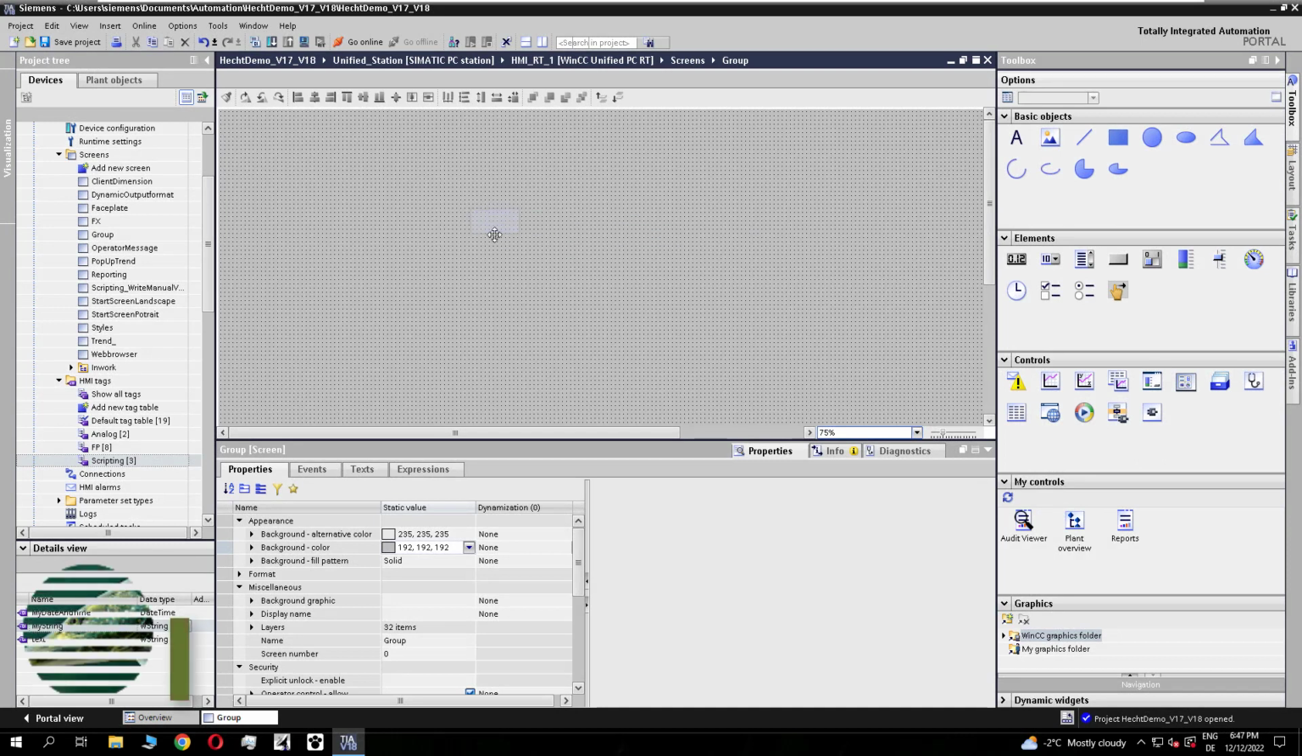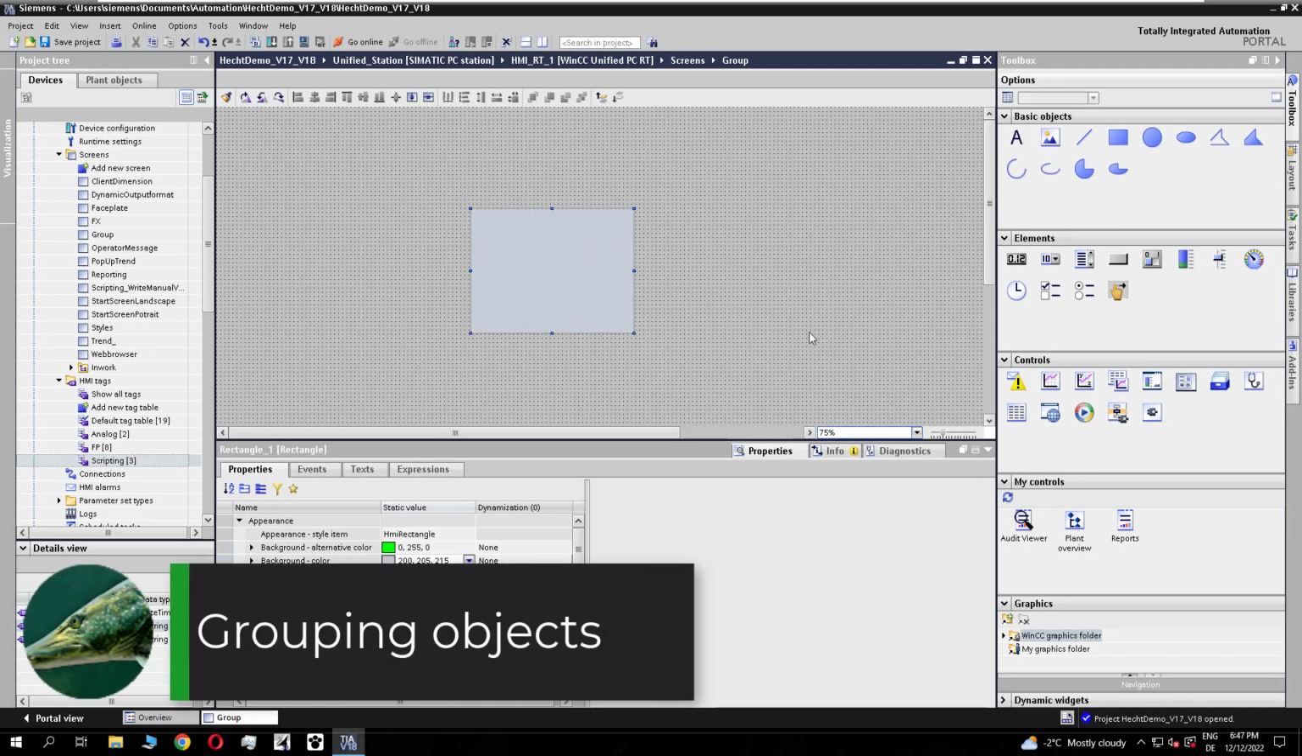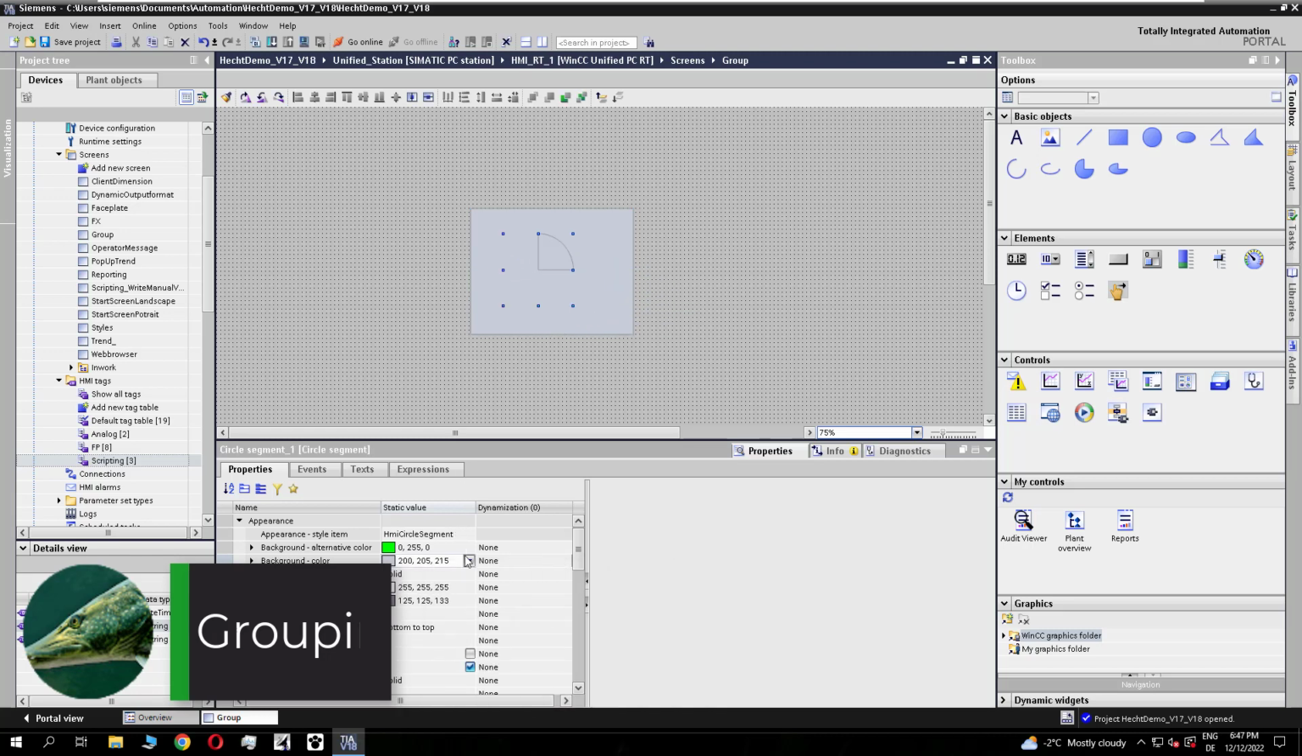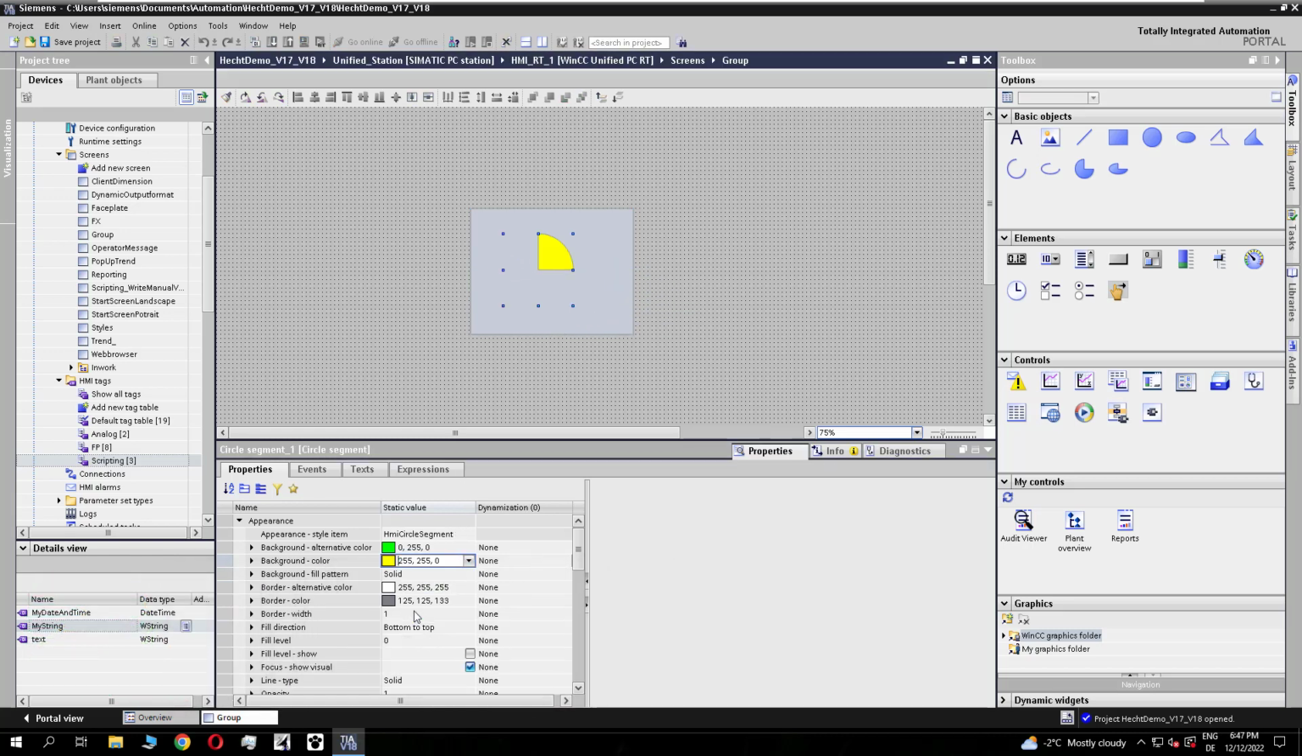Since V18, it is possible to group screen objects. First, we need two objects to group. I use a rectangle and a circle. The circle is later important to show you how rotation works with objects in a group.